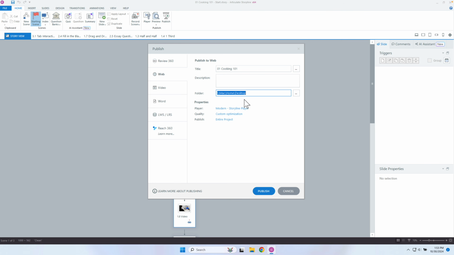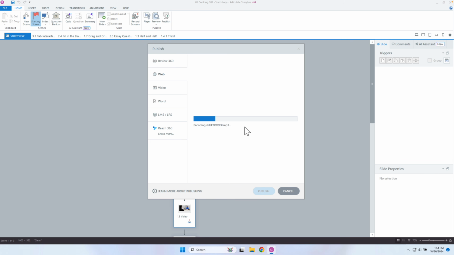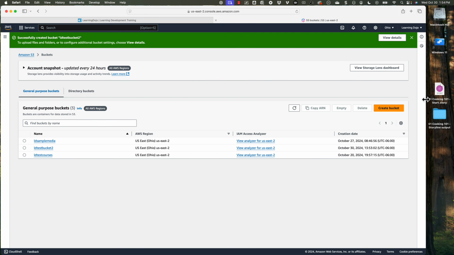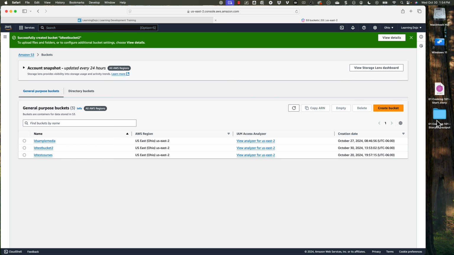So I'm going to go into web and click on publish. That is going to create essentially a website. It's going to have HTML files, it's going to have CSS files, it's going to have JavaScript files that I can then take and upload to my AWS bucket. Now it's going to create that folder, and I'm going to minimize this a little bit. I do want to name that folder something different because when it starts to drill down into the folders, you should not have any spaces in that folder.